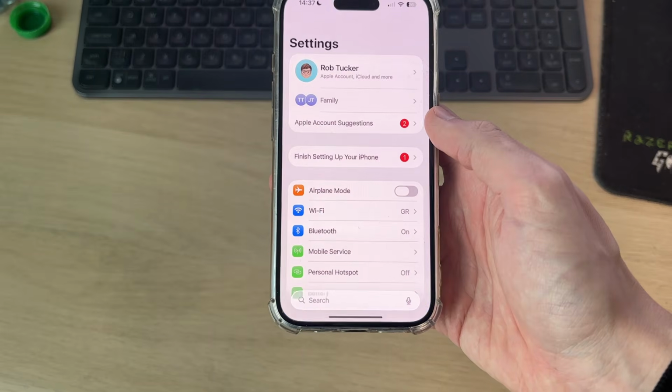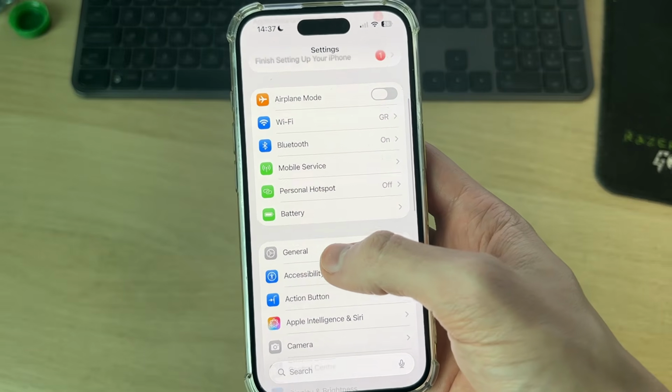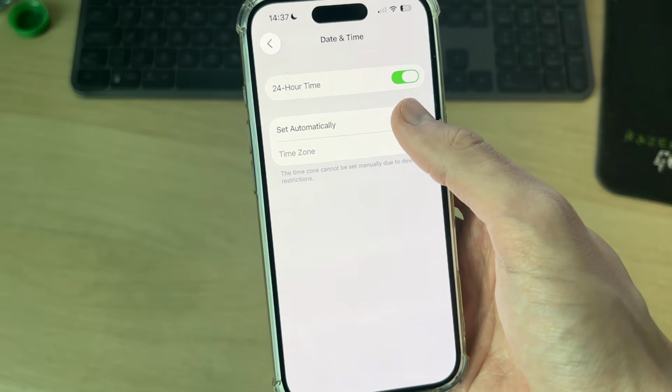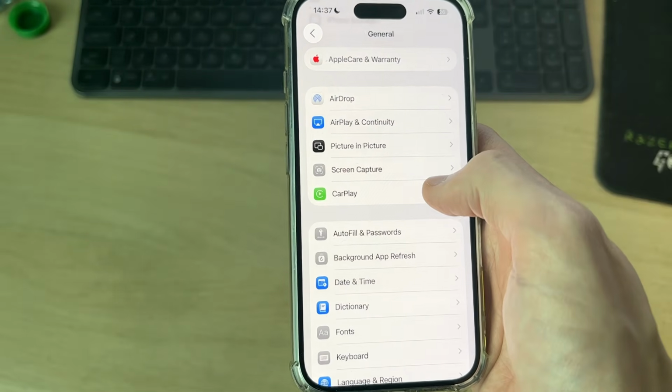If it doesn't, you want to open up your settings. Scroll down, you need to find General, then you need to scroll down and find Date and Time. Make sure Set Automatically is switched on. Go and see if that then solves it.